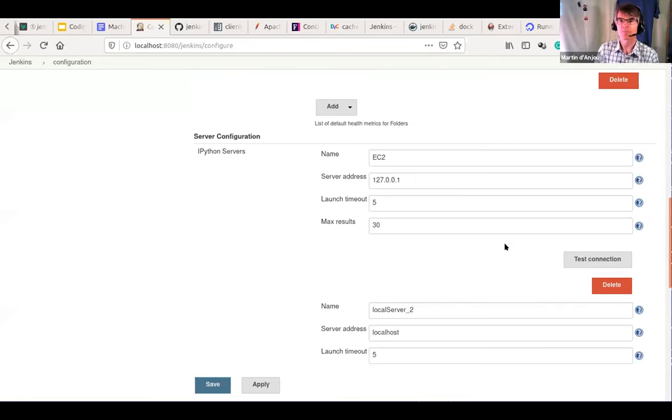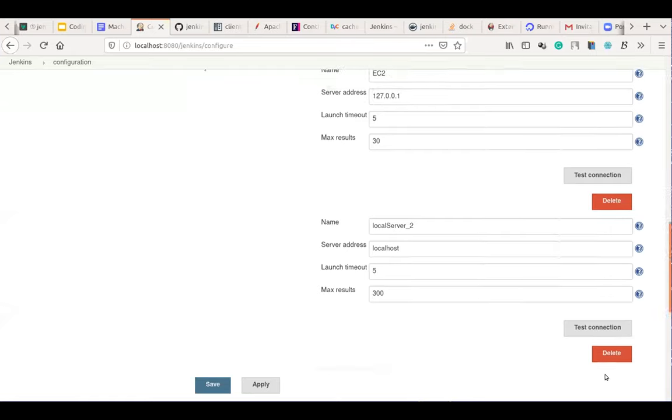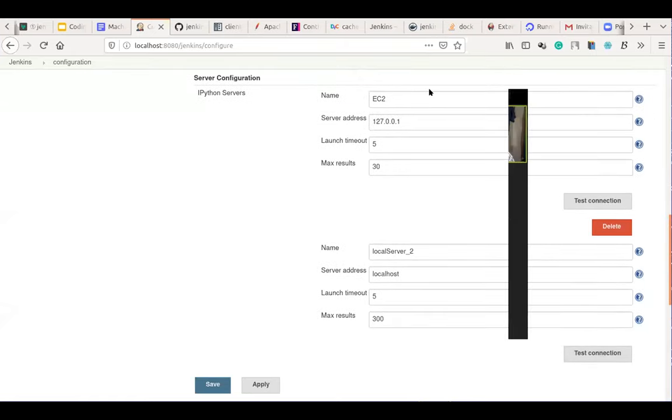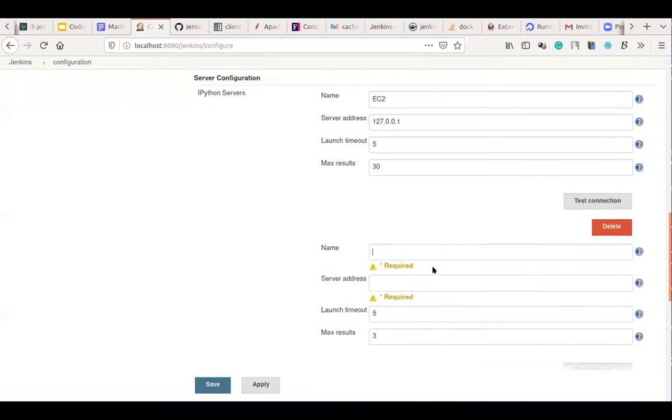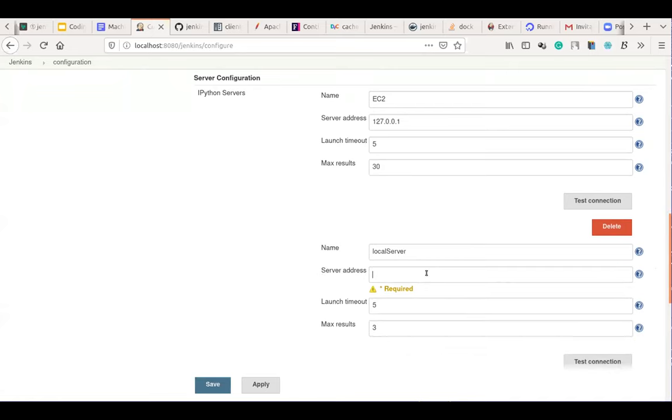Yep, so I have already configured. I can configure a new server here. So you can add a name, like it should be alphanumeric and it can contain only underscore. Like I can set a local server. So next one is you have to add the IP address. You cannot give any malformed IP address. So the validation will say that it's malformed. So we will do simple localhost, or maybe you can add localhost to this server.